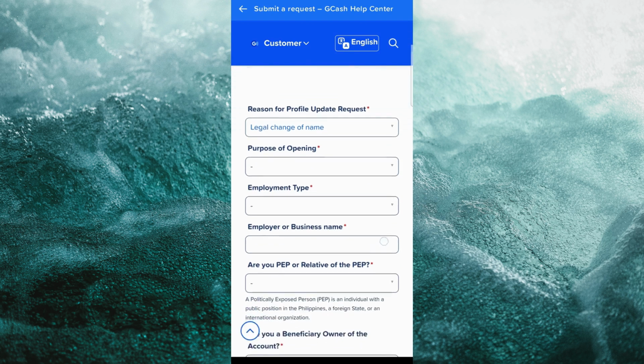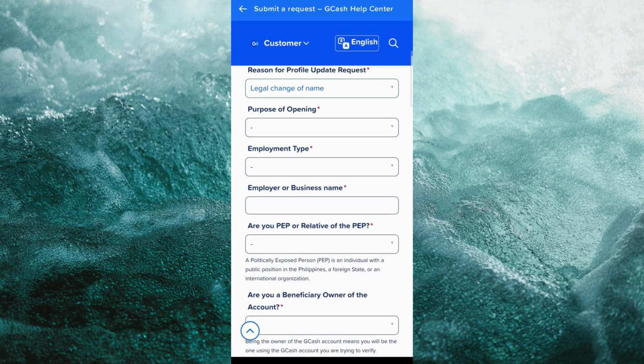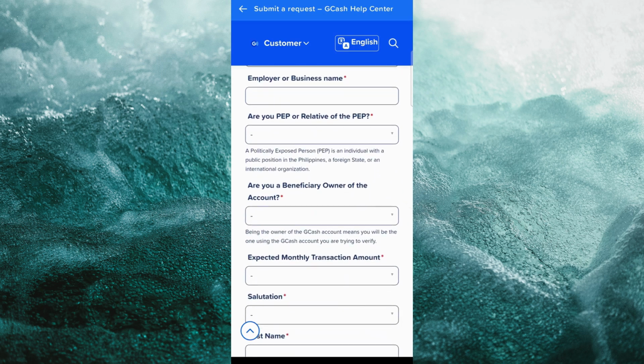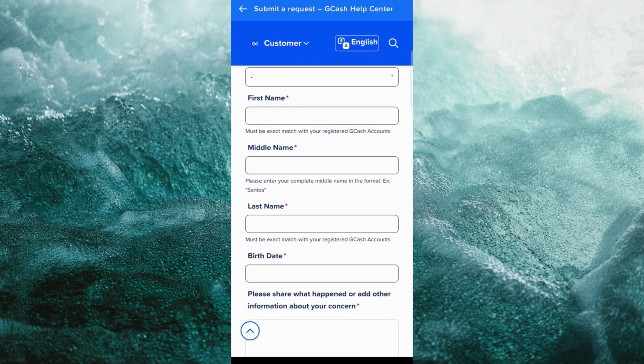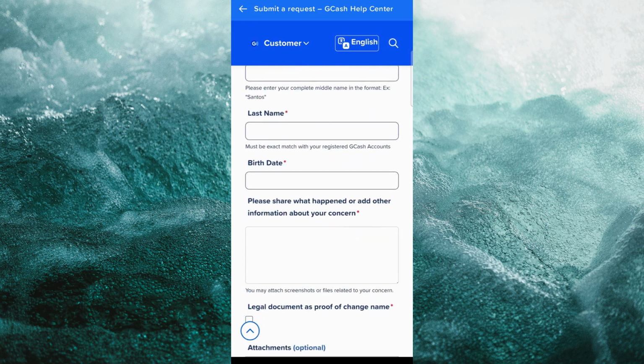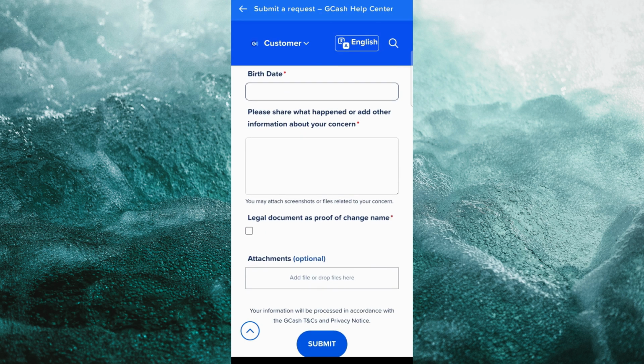Use clear, well-lit images or scans and ensure the entire document is visible, including all corners and any reference numbers or seals. Avoid reflections and blur and double-check that the names and dates are readable. If there's a notes or description field, briefly explain the reason for the change in a straightforward way. When everything looks complete, hit Submit.